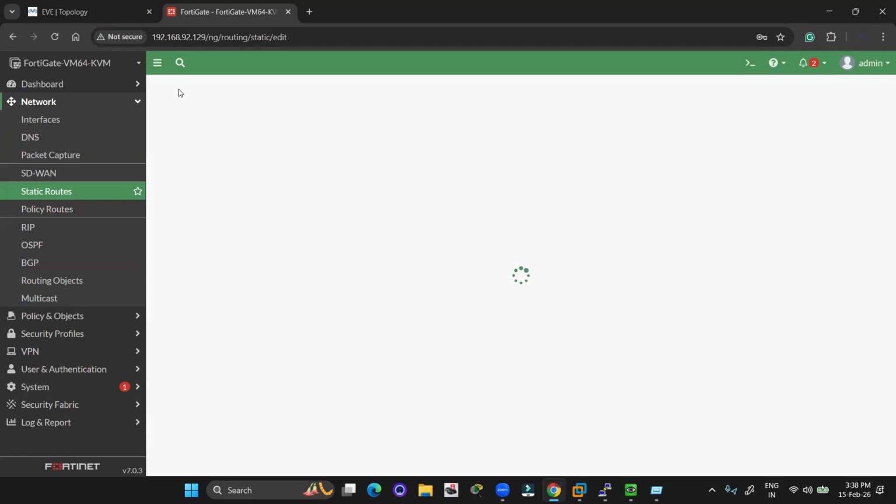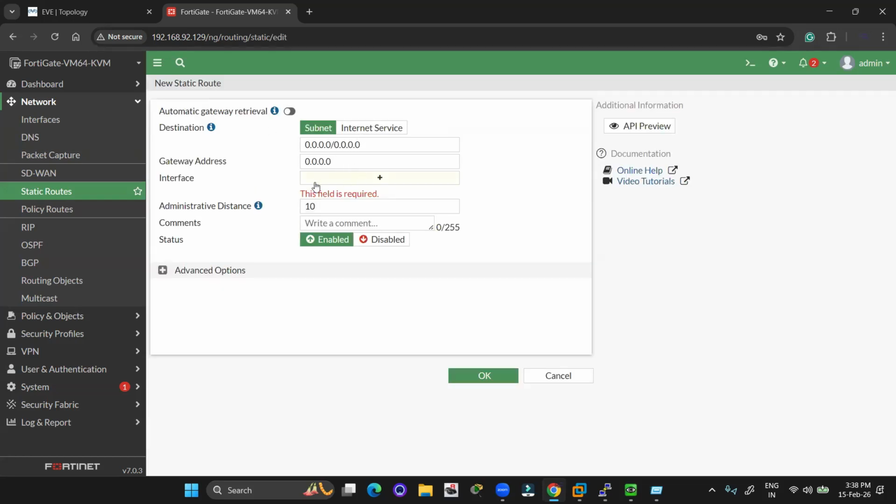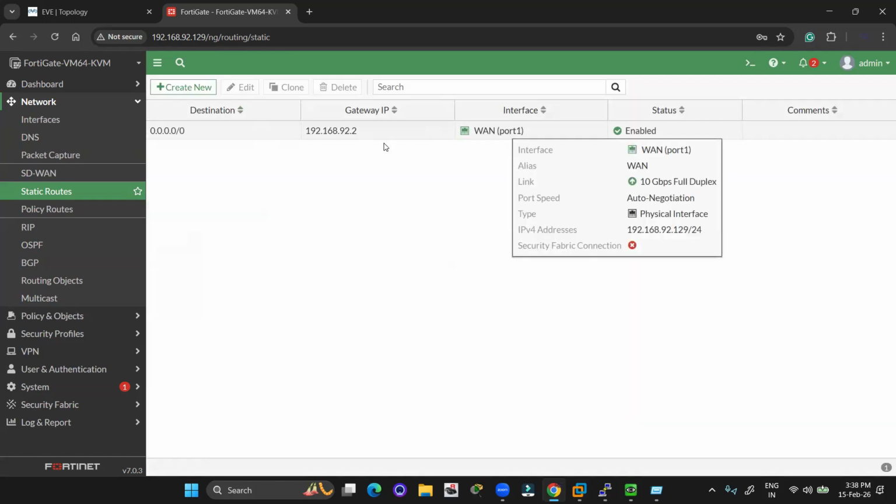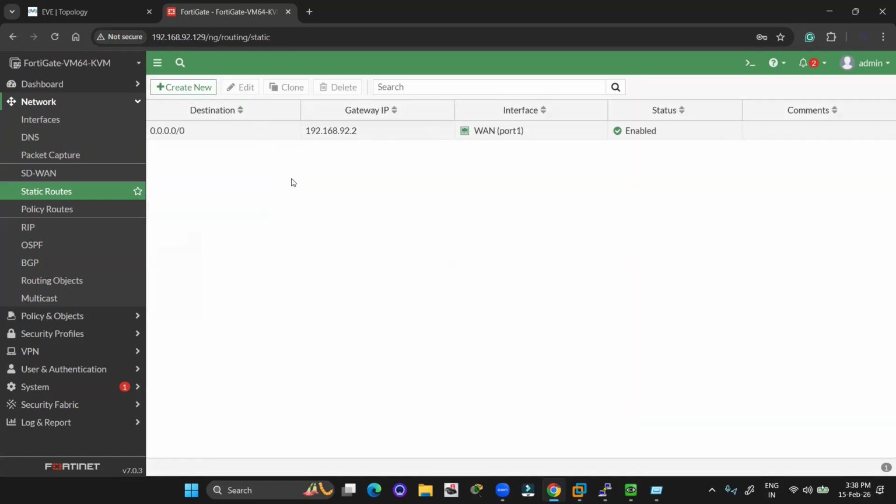If it is not available, you can click over create new and provide the information just like this. Well, it is already available, so I'm not going to change that 92.2. I'm not going to create any new. Well, it is already available, so don't change that. On WAN port, it is already available. So static route is already configured.